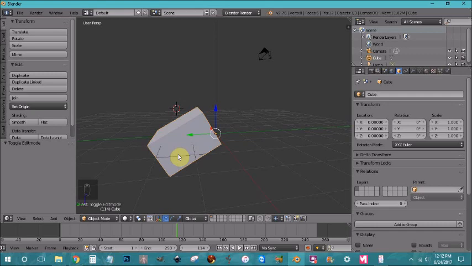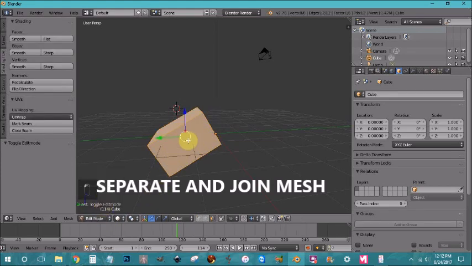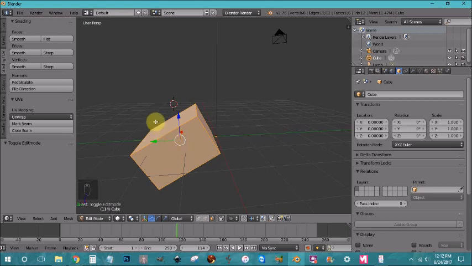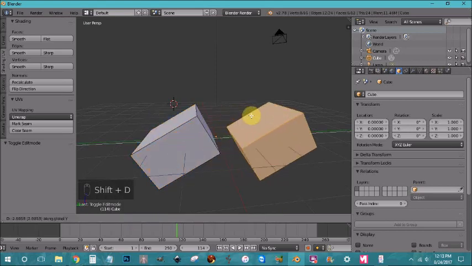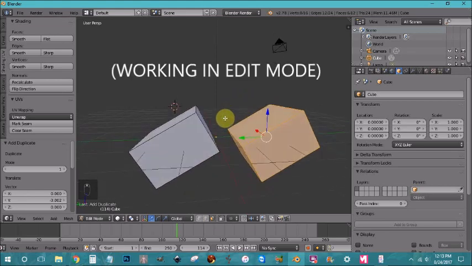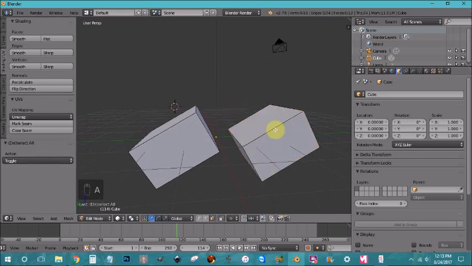I want to talk about how to separate and join pieces of mesh in the scene. If I only have one object here in my mesh scene, I can't really join this to anything because there's nothing else to join it to. But let's say that I made my copy of my cube, and so I have two pieces of mesh here in the scene. Let's do separate first.